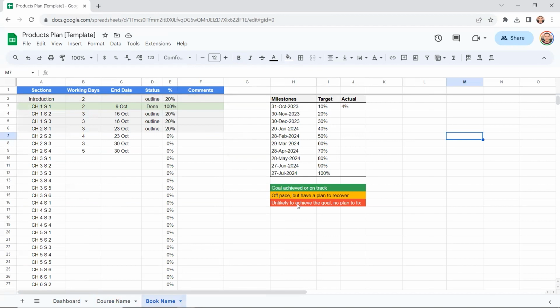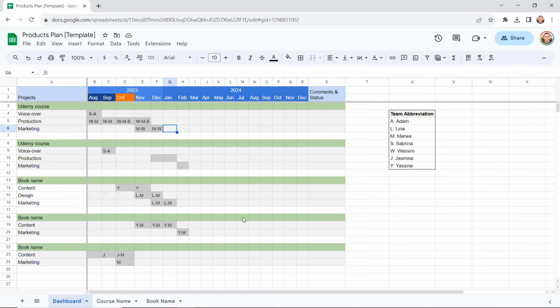So this is the way I am using. Either you are achieving the goal or you are on track. For this case, I would say that I'm on track because today is the 15th. If you are not going to achieve the goal of the month, you are off pace, but you can decide whether you have a plan or not. If you have a plan, you put this yellow or orange color. If you do not have a plan, then you put the red one, and you should think deeply about what your next step should be.